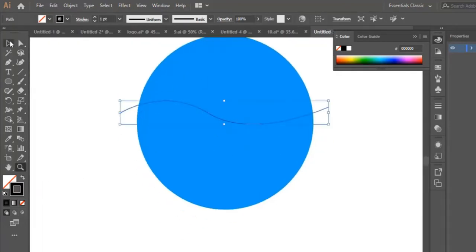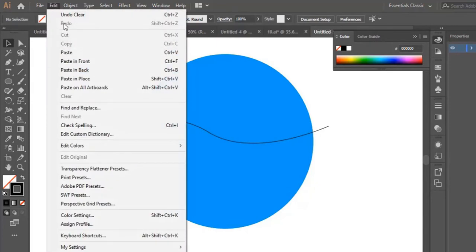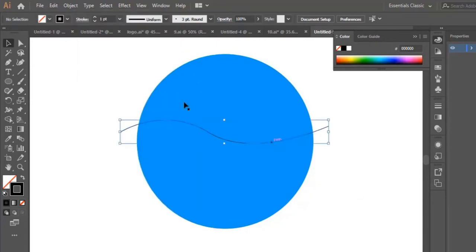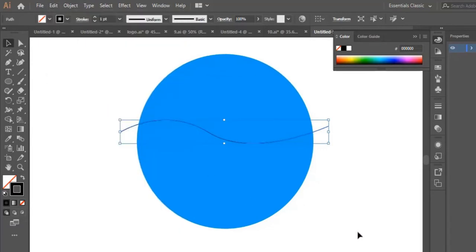We zoom in a little bit. We select the line and we hold the Alt button and drag it to duplicate it like this. Sorry, I need to go back. I select it first, then I go to Edit and Copy, then Edit, Paste in Place, to make sure that it's pasted in its place. Now we hold the Shift key on the keyboard to drag it like this.